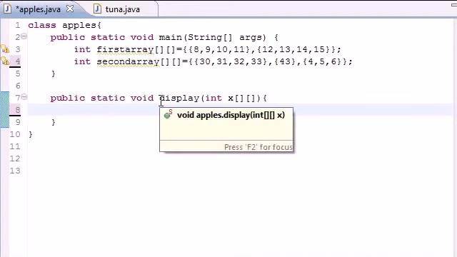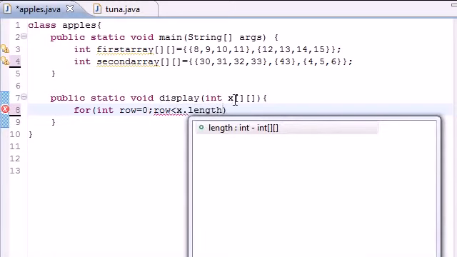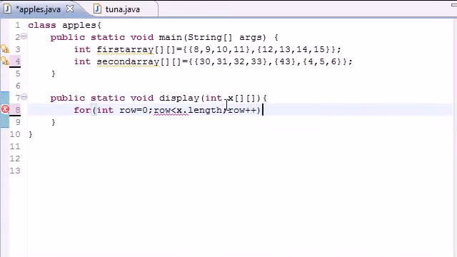Now in the body of this display method, we're going to need to write 2 loops. One loop is going to loop through the rows, and one loop is going to loop through the columns. And actually the loop for the columns is going to be inside the loop for the rows. So go ahead and write your first for loop and put int row or something so you can see that's looping through the rows, and just set that equal to 0, and then put row is less than x length or whatever you used up here, and then just put incremented by 1.